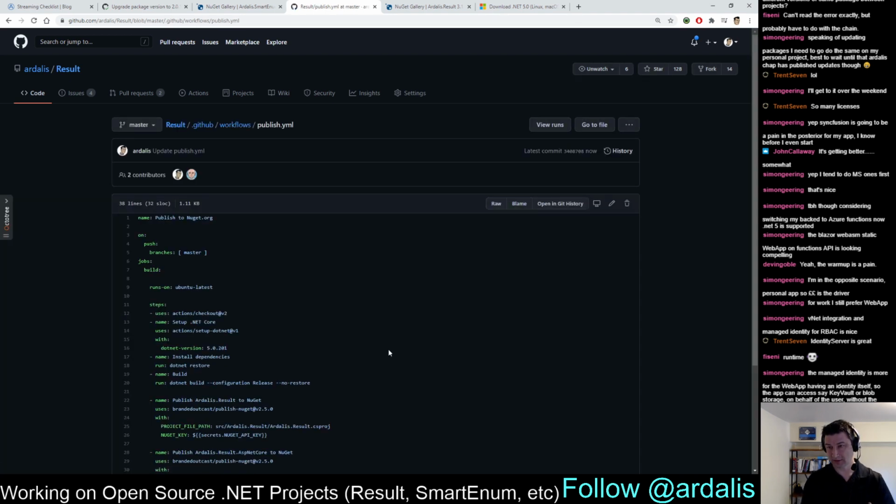Identity server is great. Runtime. Not sure what Vicini's is saying. Oh, you're talking about this runtime, the SDK. Got it. Simon Gearing says, managed identity is more than the web app having identity itself, so the app can access Key Vault or blob storage on behalf of the user without the need to manage credentials. That's nice. I haven't had to play with that.